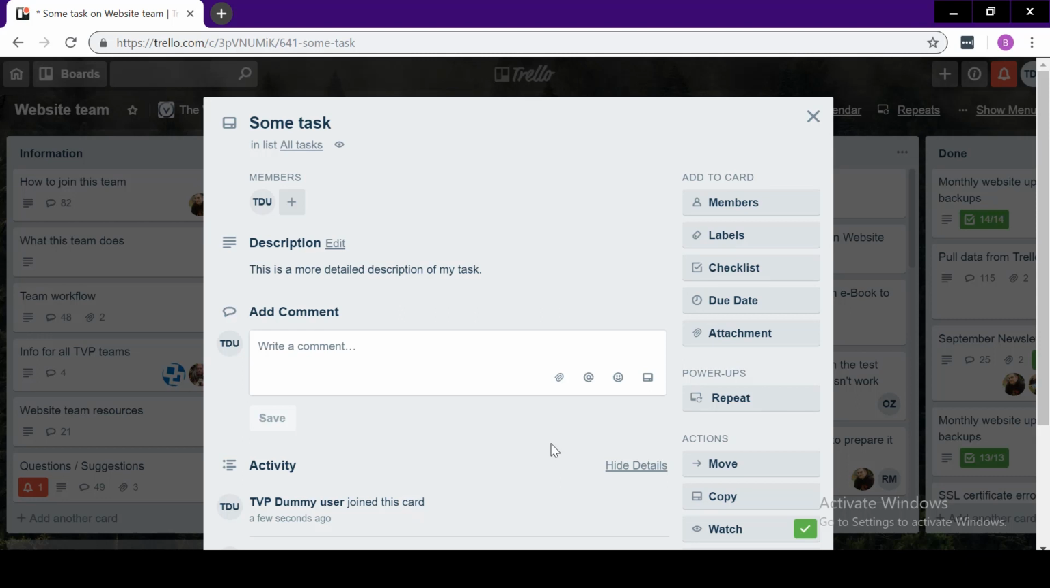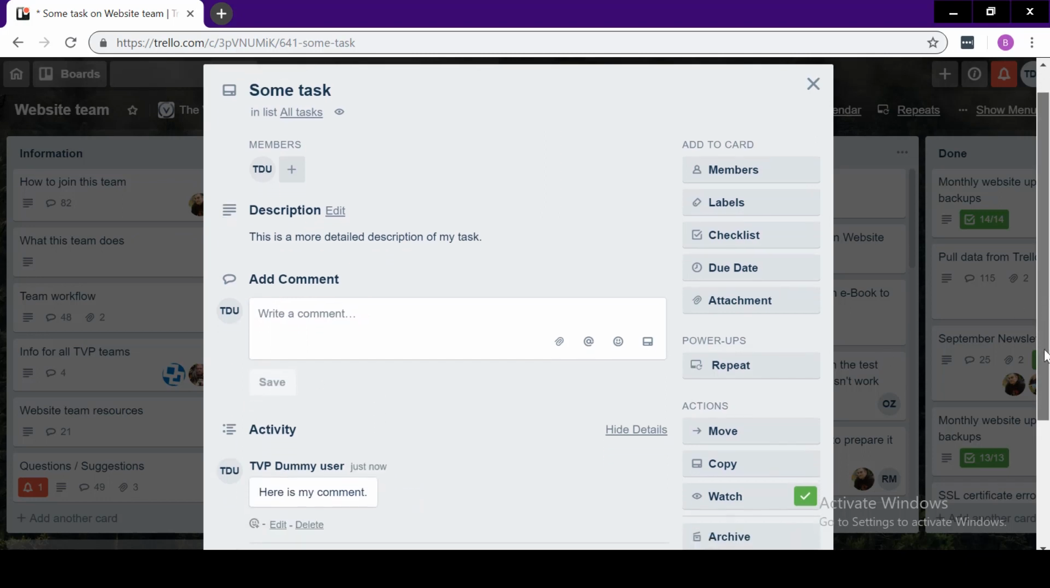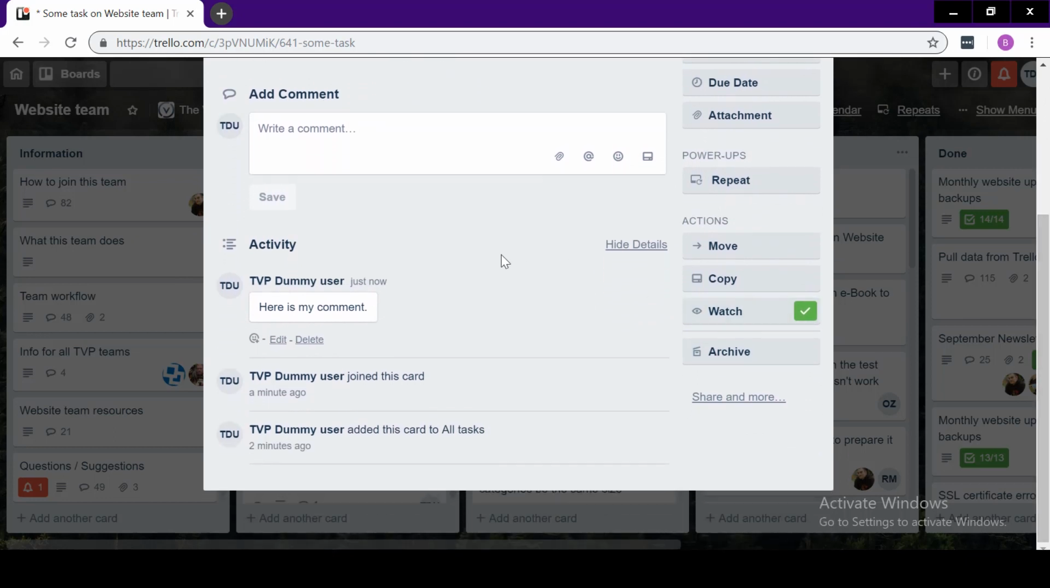Another thing we have in the card is the place for comments. This is how we can communicate with each other. If I want to write a comment, I can do so from here. So I will write, here is my comment, and save it. And now it appears down here in the activity section. The activity section gives us a history of everything that has been done on this task.